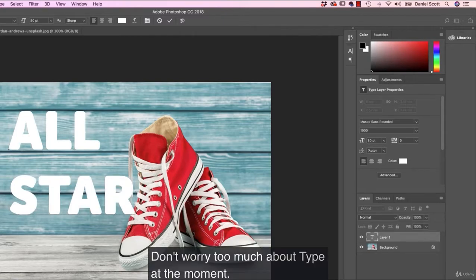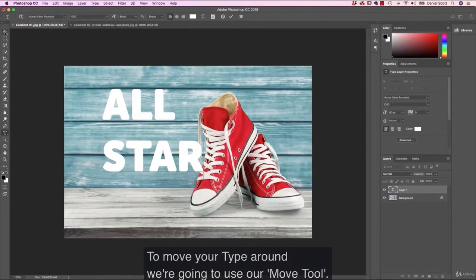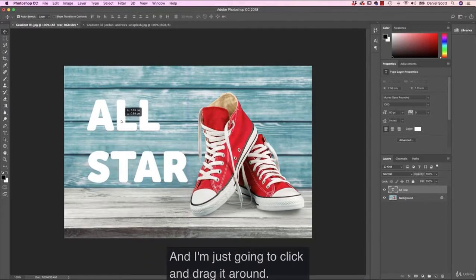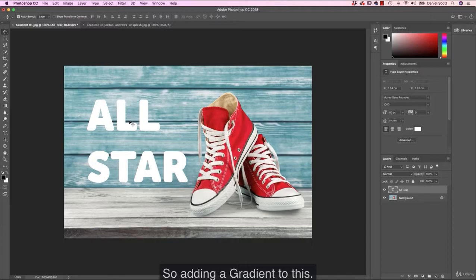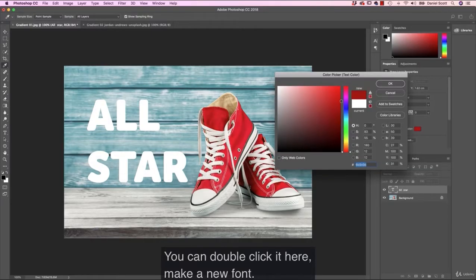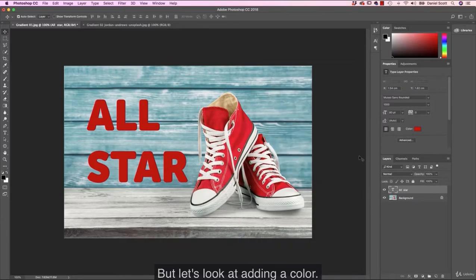Don't worry too much about type at the moment. To move your type around, we're going to use our move tool, okay, and I'm just going to click and drag it around. So, adding a gradient to this, changing the color of the font's easy. You can double click it here, pick a new font. But let's look at adding color.